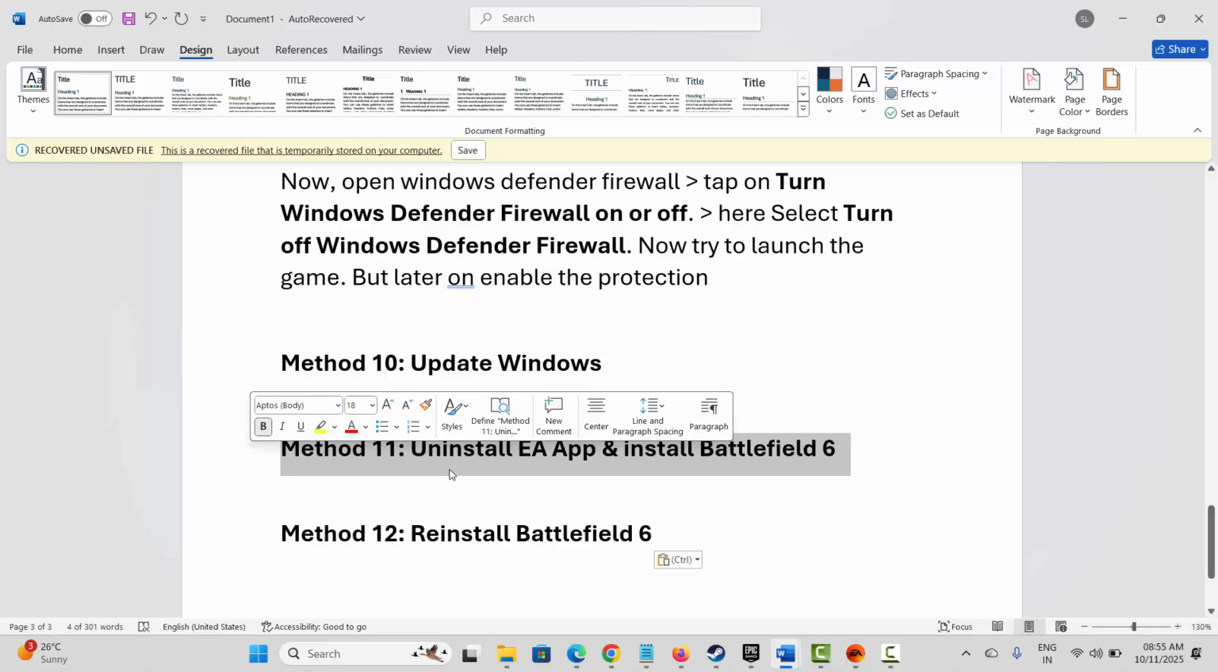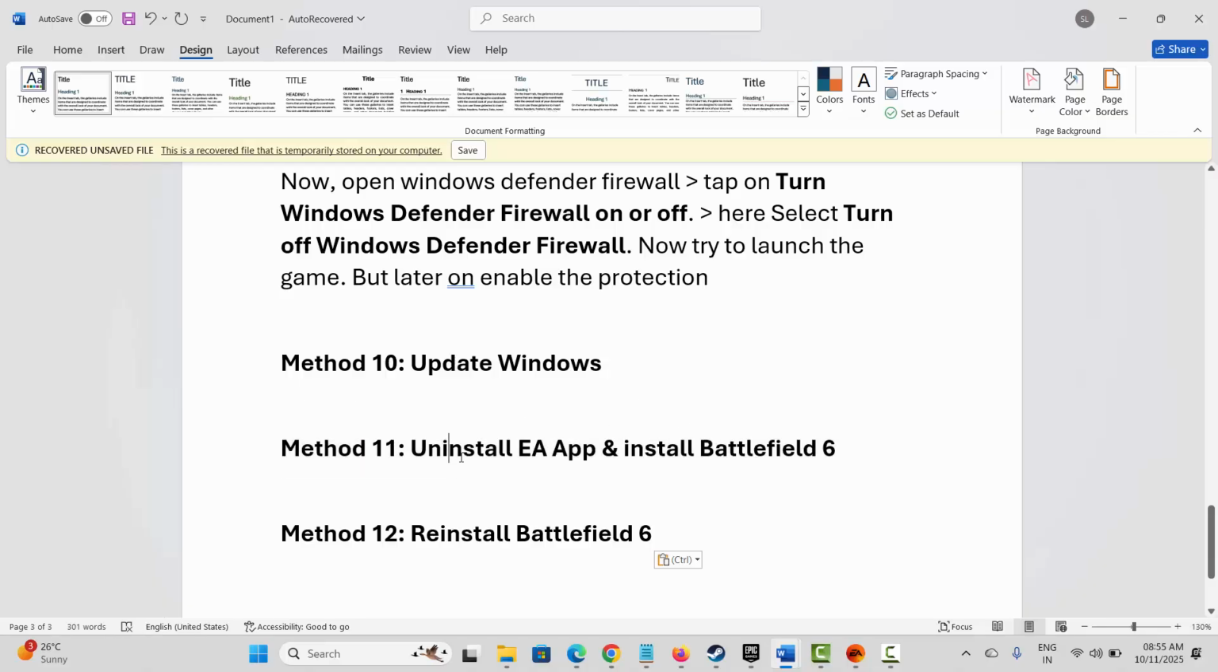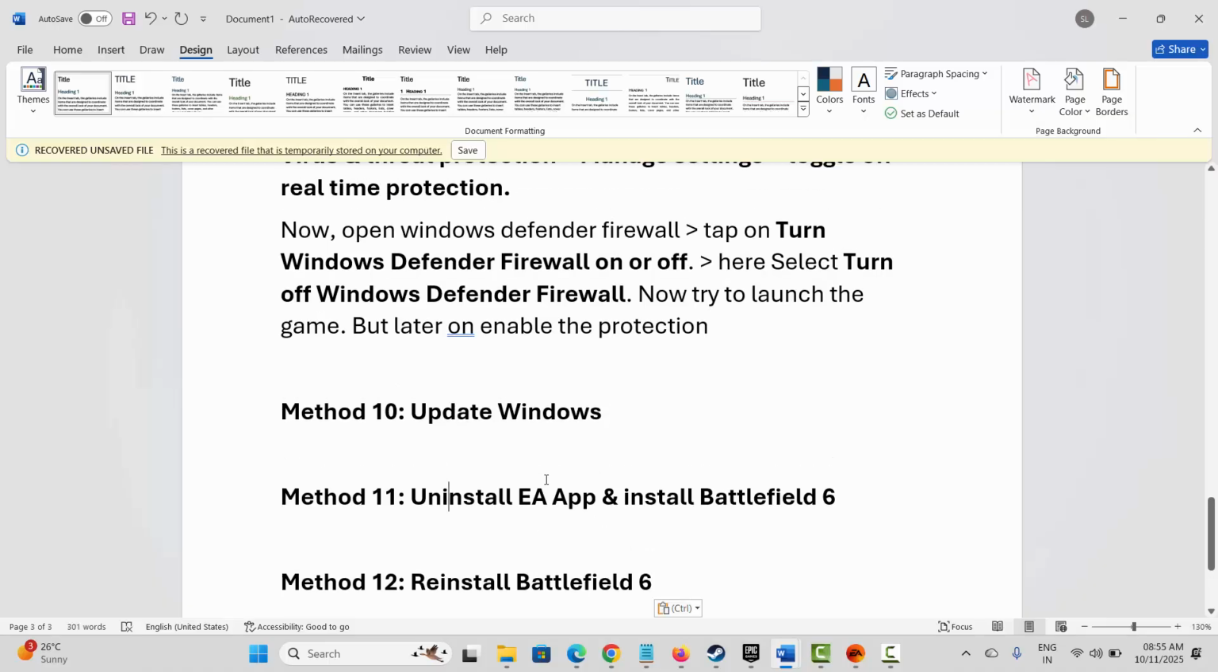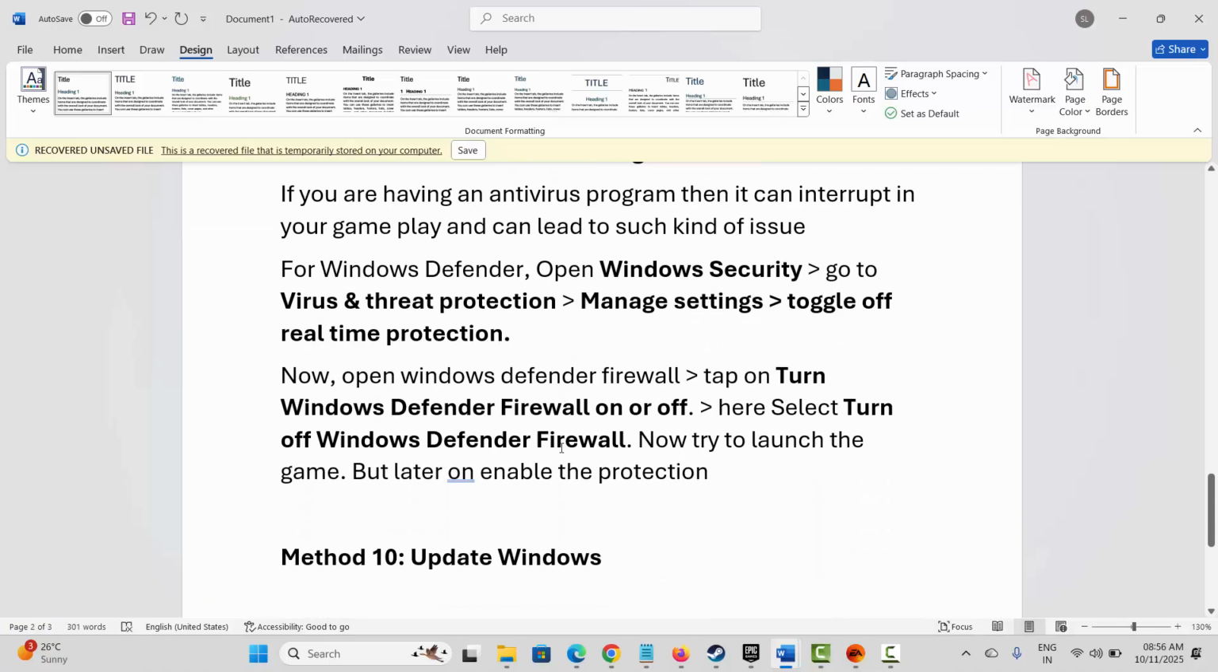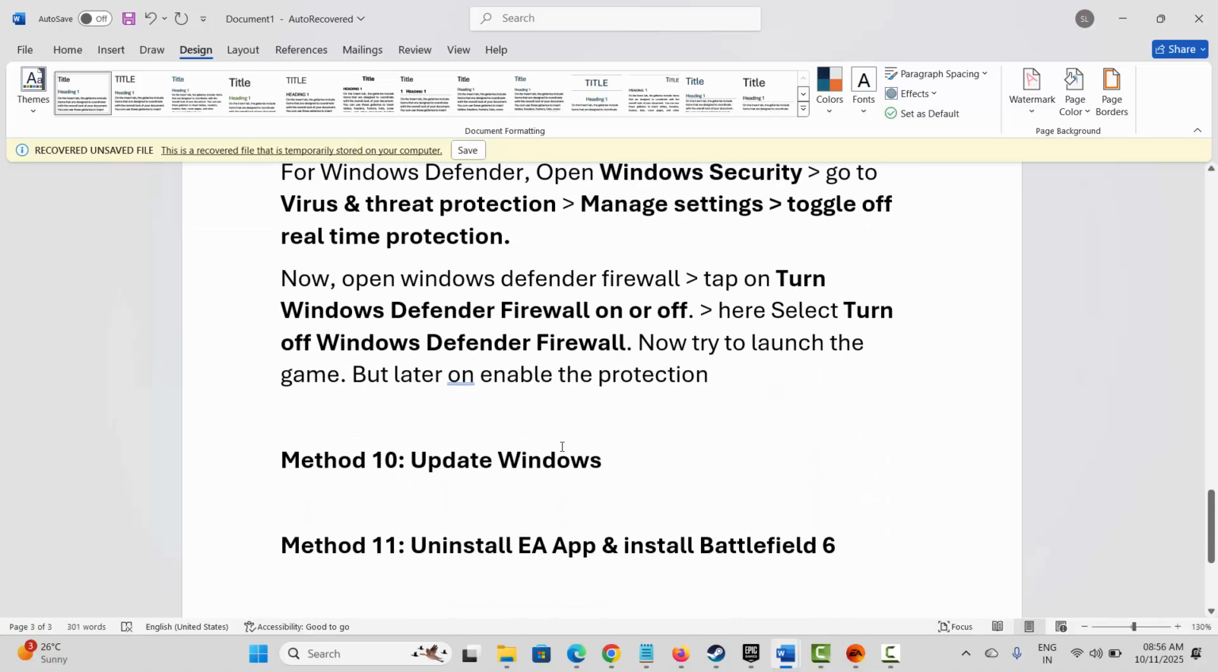If not, next is to uninstall EA app and install Battlefield 6 game. So if your game is on EA app, you simply have to uninstall the EA app. After uninstalling, reinstall and then check if the multiplayer not installed error on Battlefield 6 game is fixed or not.